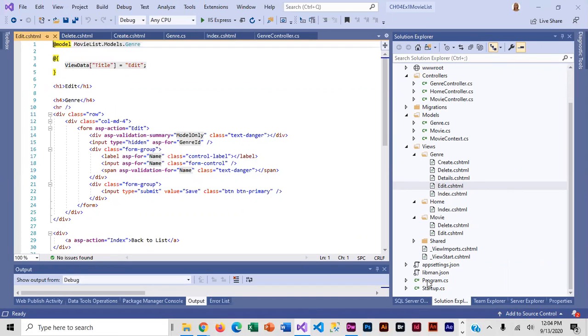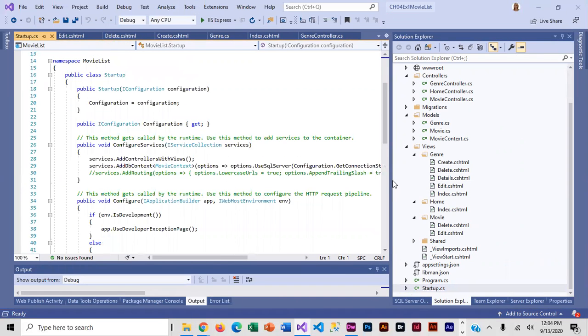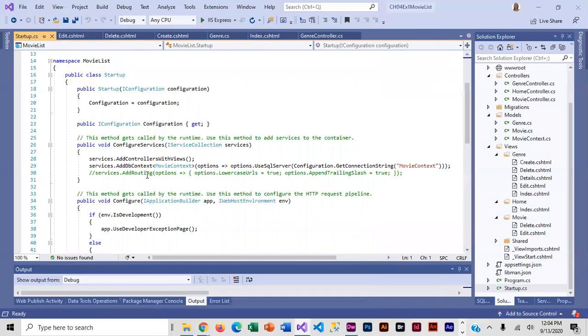So we are going to go into startup. And you can see I've kind of commented it out. I've already keyed it in. So I'm going to remove the comment. So basically, this is a routing service. So we've got services.addRouting. And for our Lambda, we are going to be adding a couple options. The first one is for lowercase URLs. We're setting that to true. The second one is to append a trailing slash. We are setting that to true.